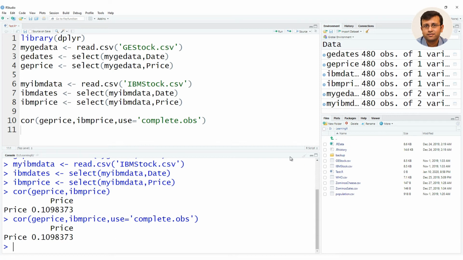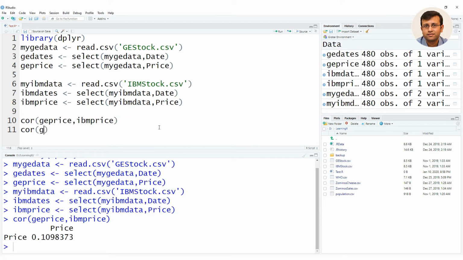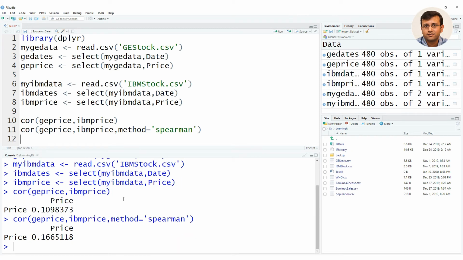There are different ways of computing correlation. We can use the method parameter and assign the value as Spearman. When we execute the statement, you can find that we get the value as 0.1665, which is different from the earlier correlation value. This is because by default the correlation function uses Pearson's correlation.